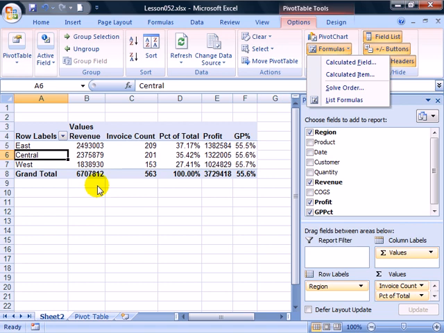Instead, if I needed to group the West and Central into a new super region, I would group those using the concepts from Lesson 51.